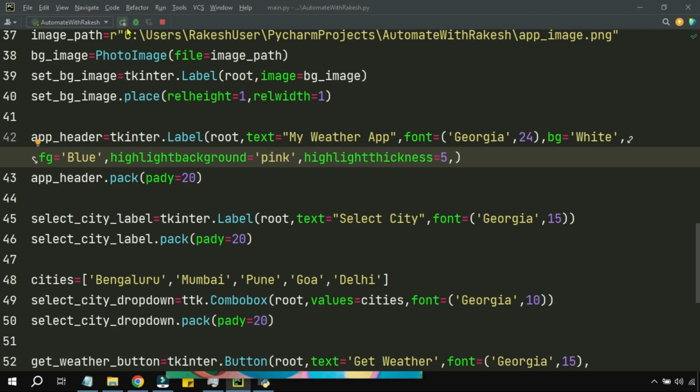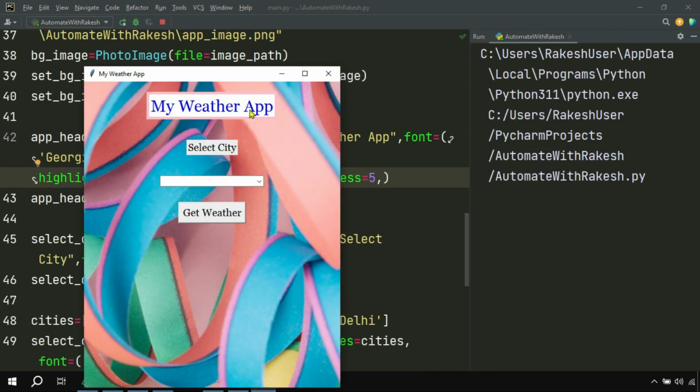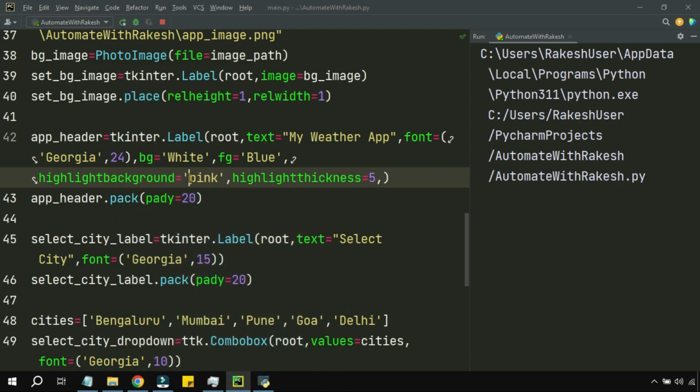Okay, let's run and see. So all these parameters you can utilize to create various different looks. Okay, you can see there's a pink border has come, slightly light in color, but I think that should be fine. Okay, so dark pink. Let me try dark pink and run this.